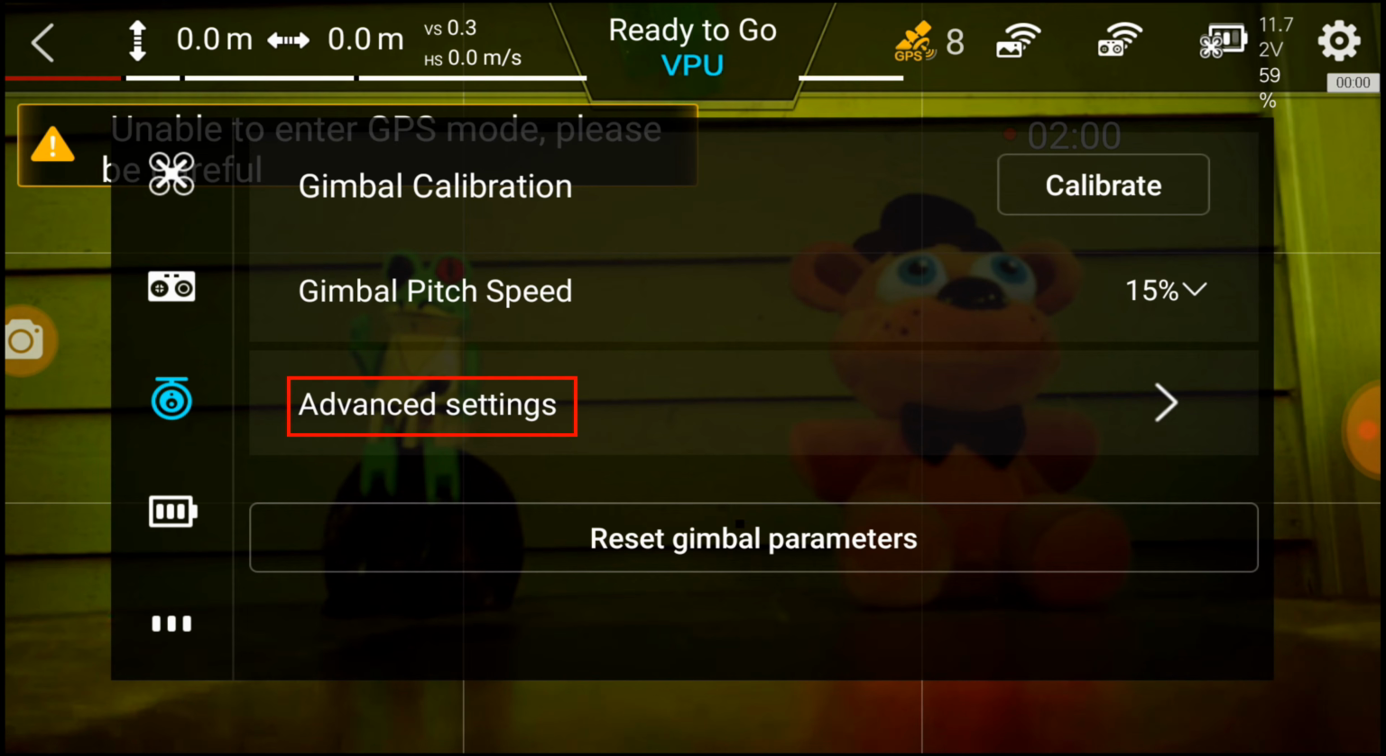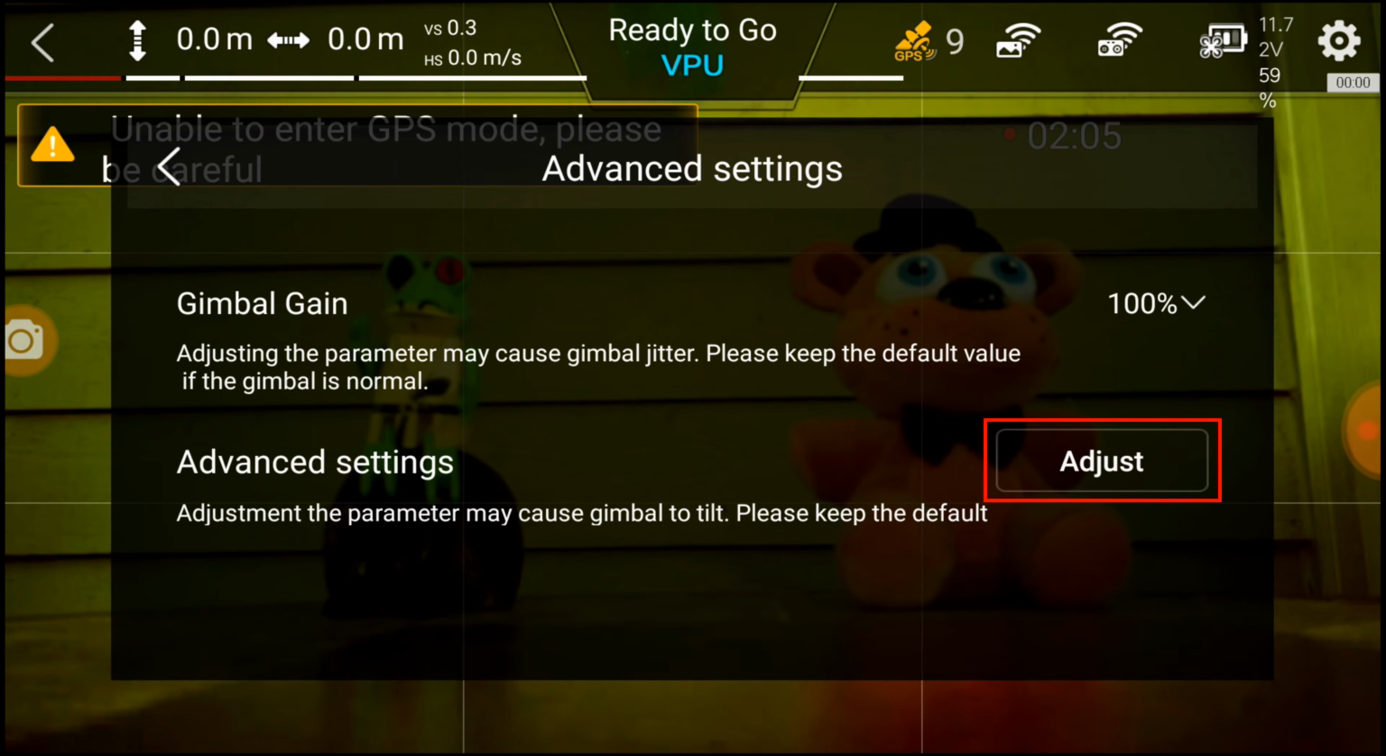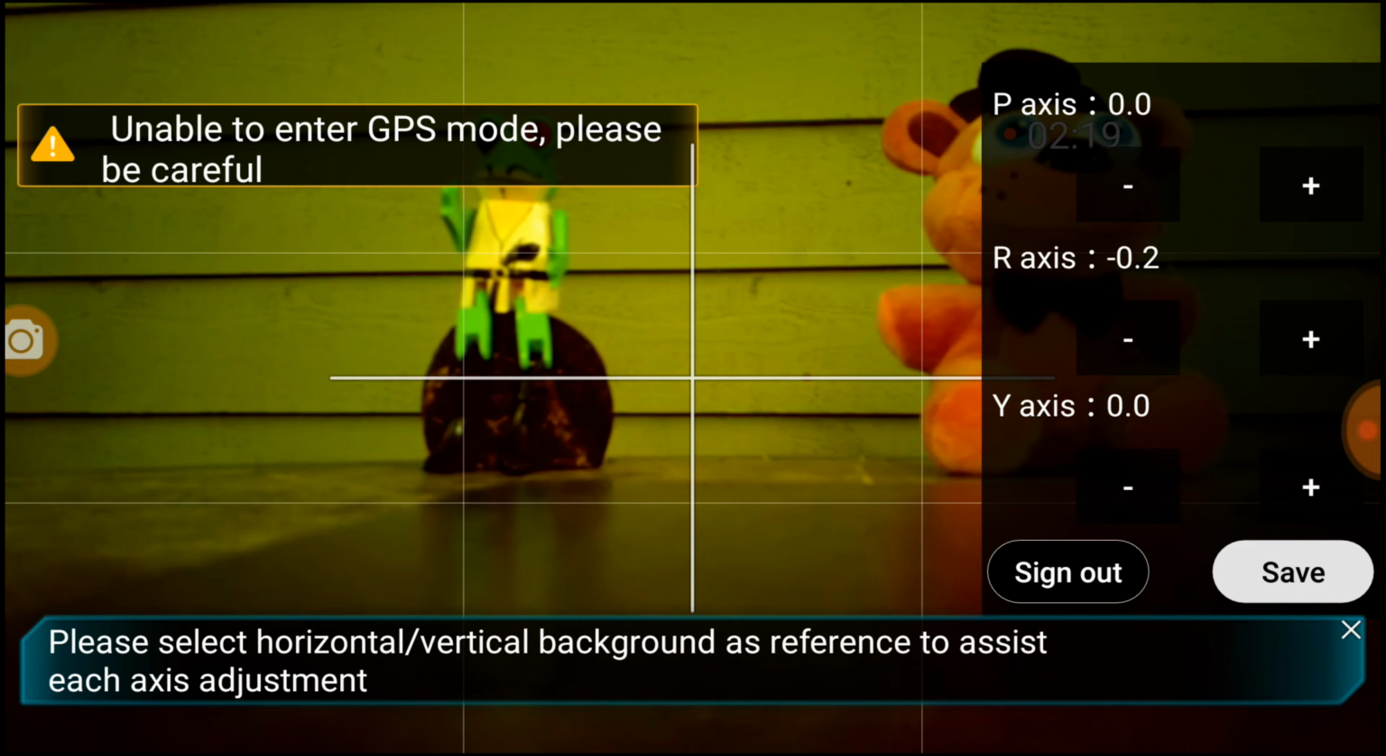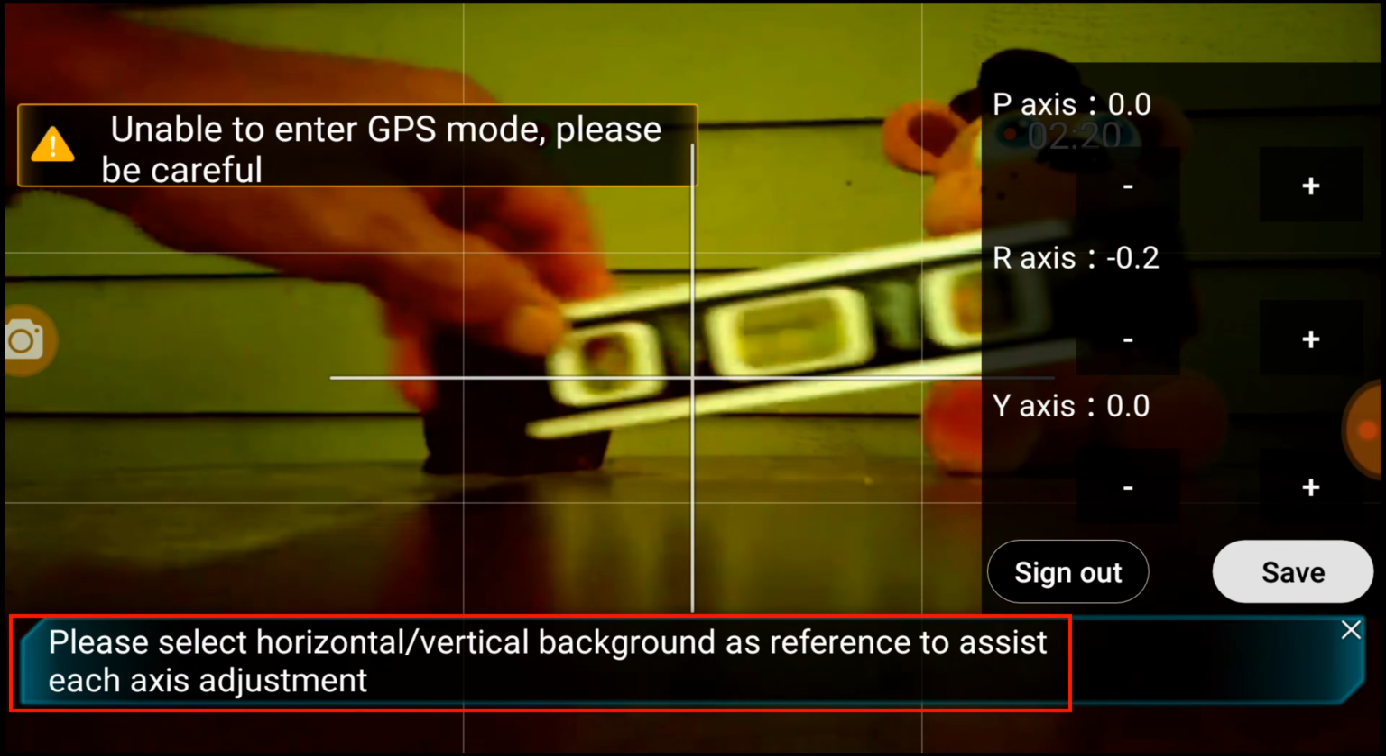Okay, and then if we go into this advanced settings, this is where you can adjust your horizon. So a lot of you guys that are having horizon problems, you probably need to adjust your gimbal. Okay, so let's take a look at that real quick, and you can see right now that I'm going to put a level right in front of the camera.